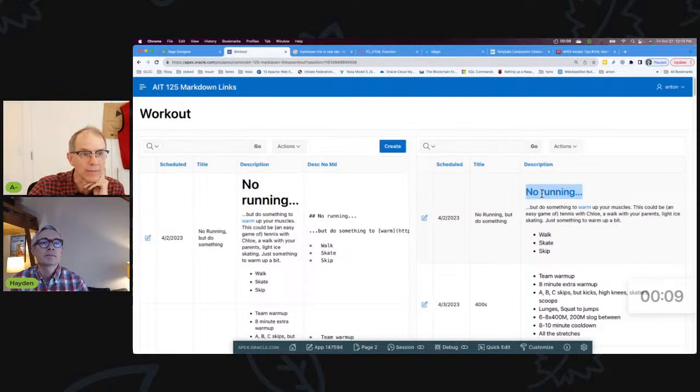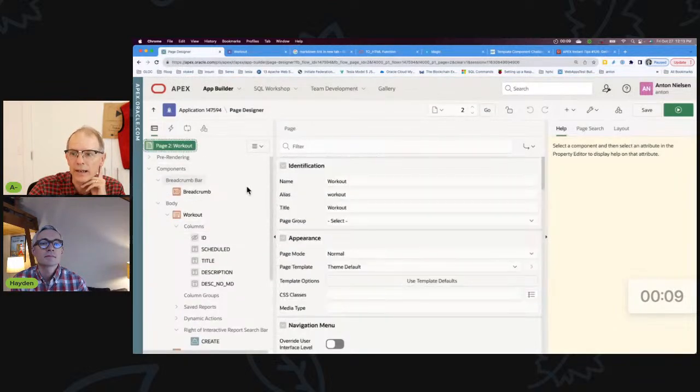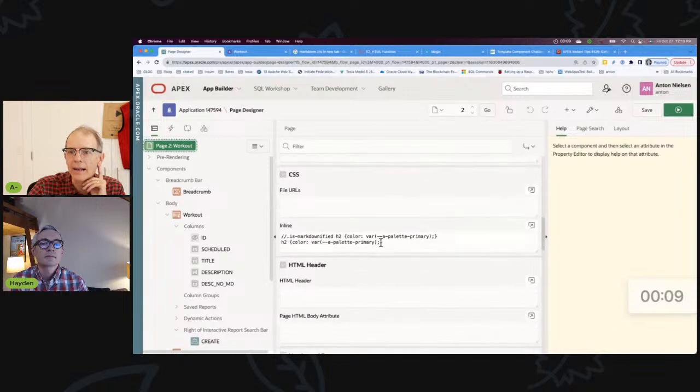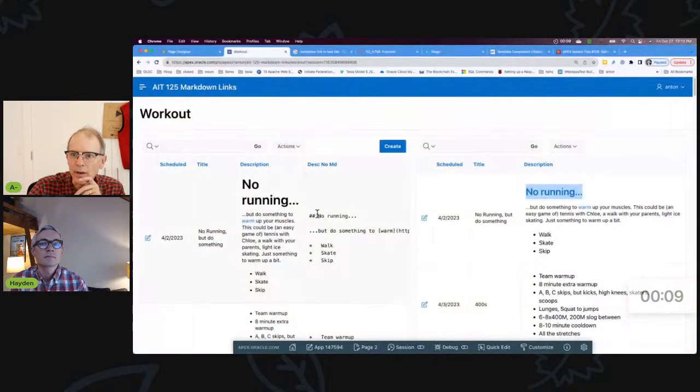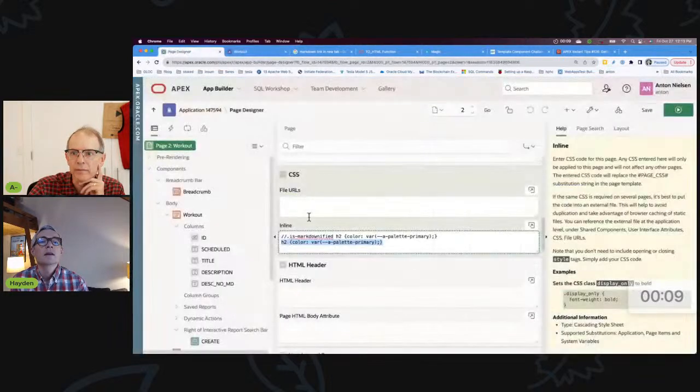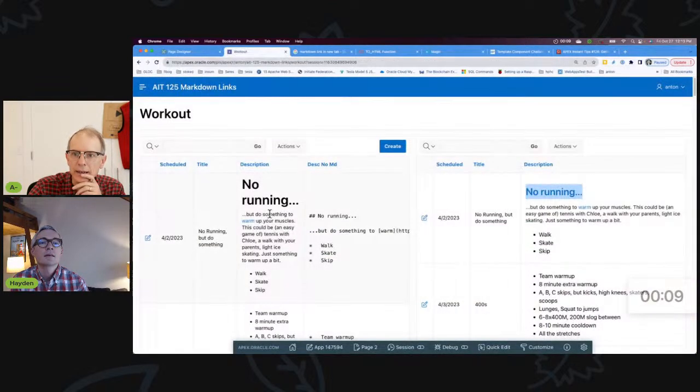So I added something to my CSS to get the one on the right. What I added was this right here. And this works for the one on the right because that's an H2. If we look at the Markdown, this means H2. So if it's H2, it does this. Yeah. But on this one, this is also an H2.